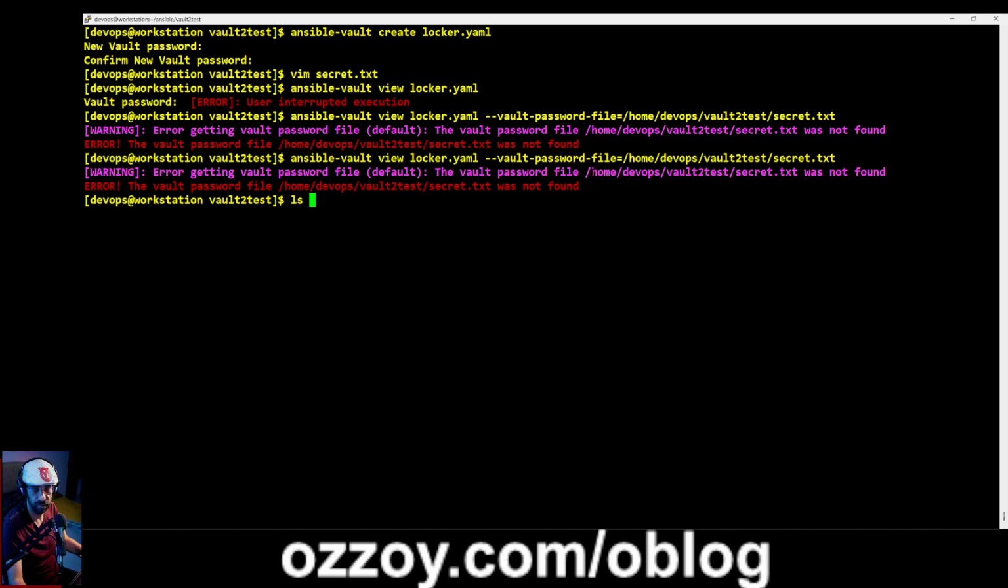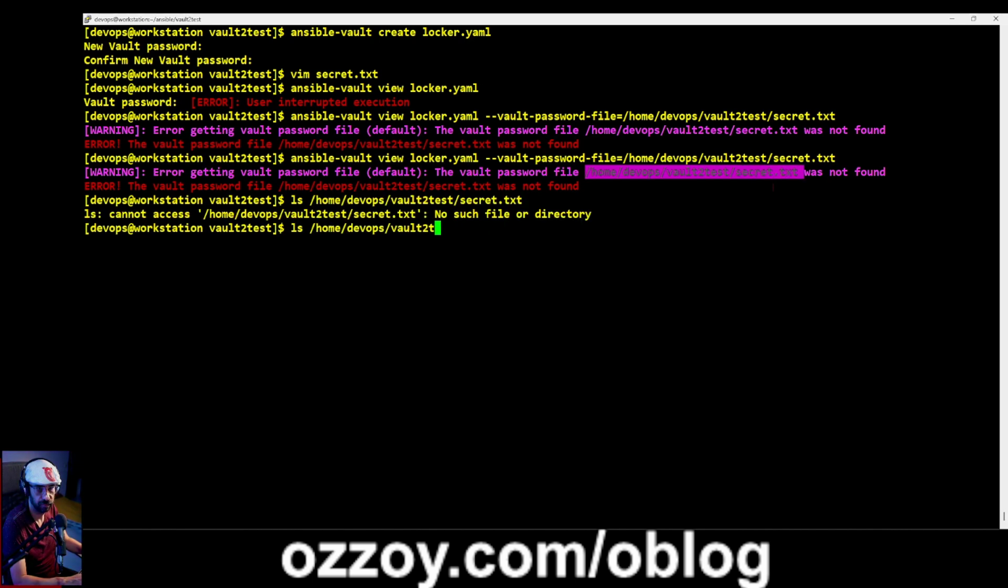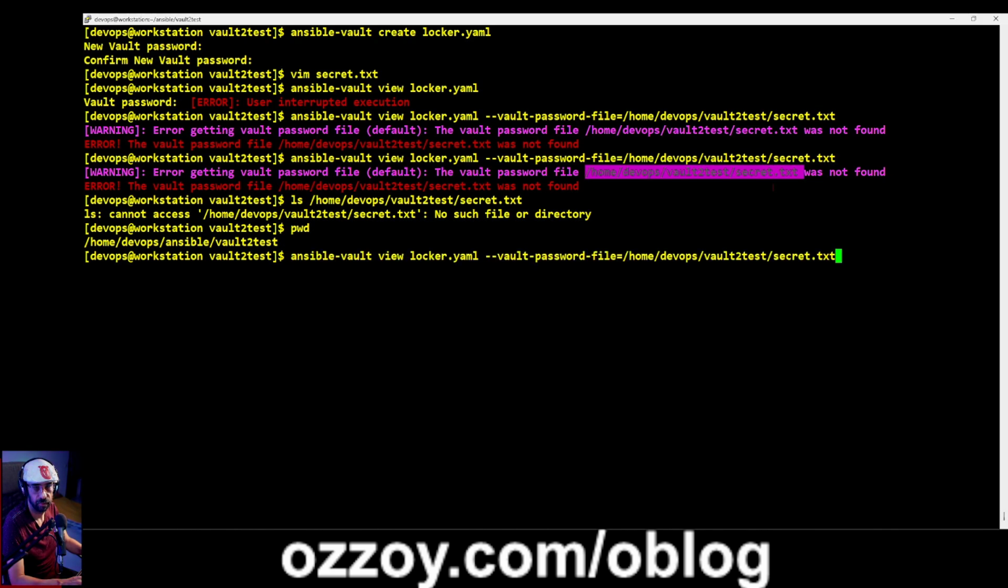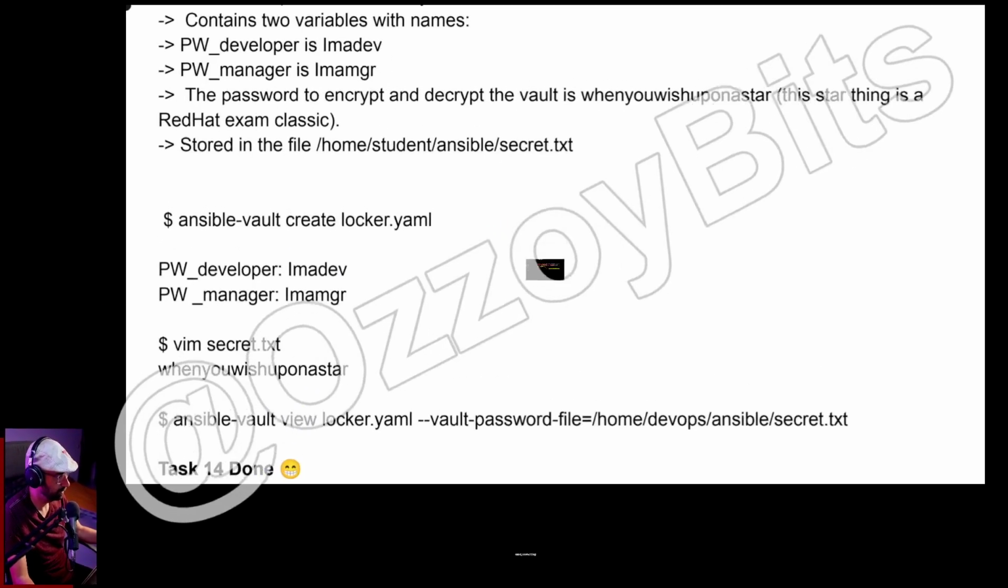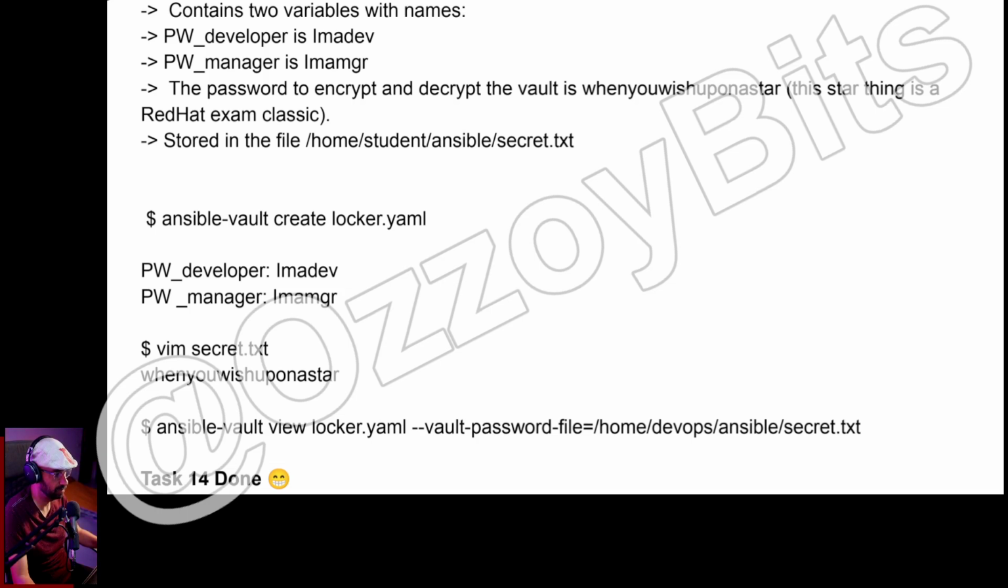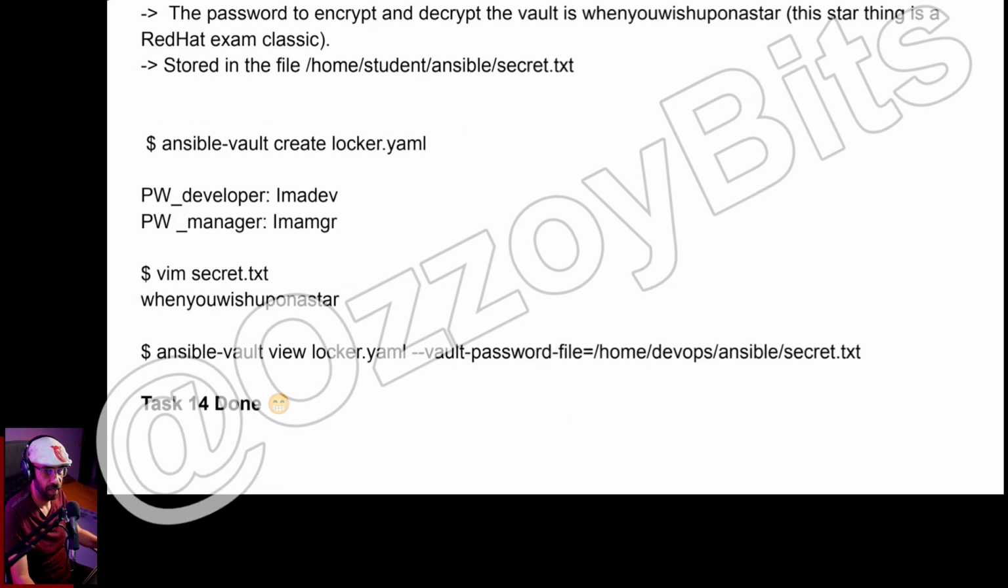I mistyped something. Let's check it out. Oh, Ansible. Okay. There we go. It works. I forgot the ansible subfolder, and everything is a-okay. So basically it's this, and you can view the contents of the file protected by that password, either by typing the password or by giving the path to the secret file.